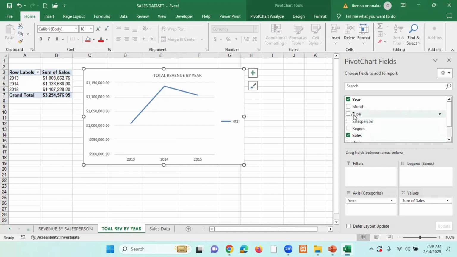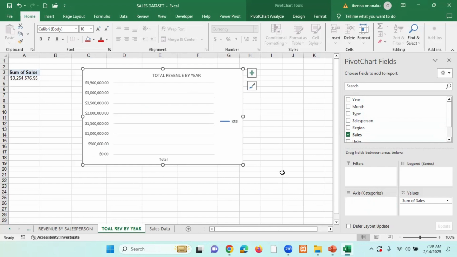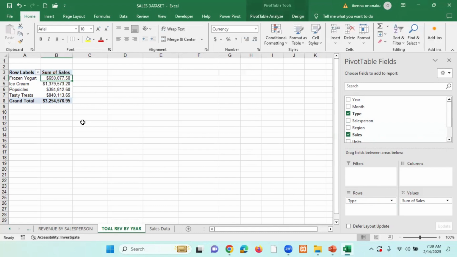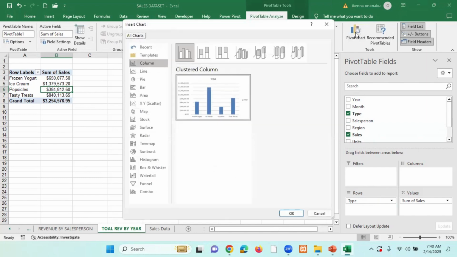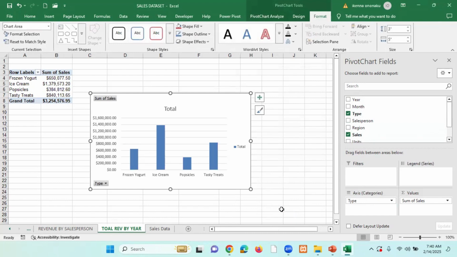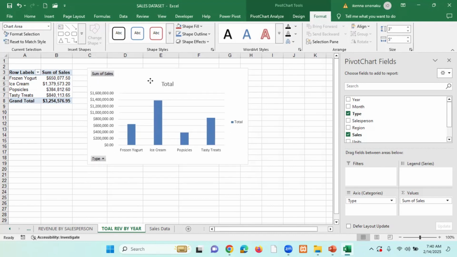What about looking at the product types. There's a need for us to know the product that sells most at a particular time. So we are going to do revenue by products. We have to remove this chart and make use of, whenever you are trying to compare, you can use the column chart again. So you can now see that ice cream was sold more. If you accumulate the 4 years together, ice cream sold the highest, followed by tasty treats.